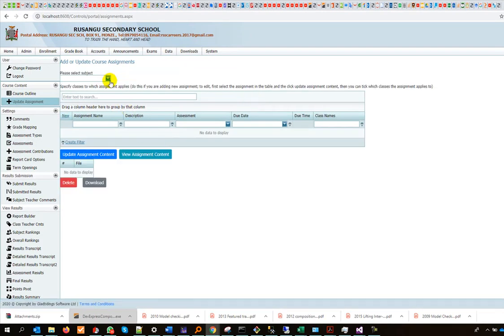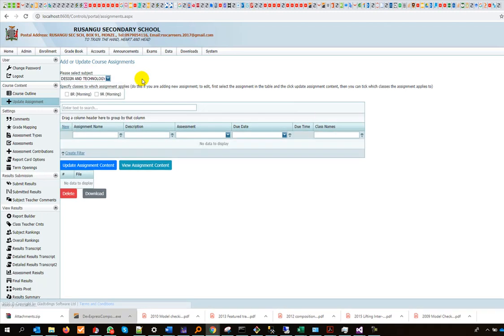When you want to add an assignment, these two terms are mixing here. The first thing is to select a subject. Now, I'm logged in as an administrator, so I can see all subjects. But when you log in as a subject teacher, you can only see the subjects that you teach. All right, so let's say that I want to create an assessment for English, or maybe design and technology in this case. Yeah, let's say design and technology.